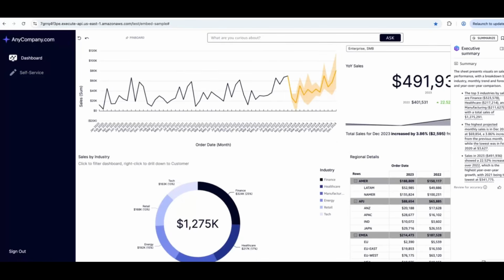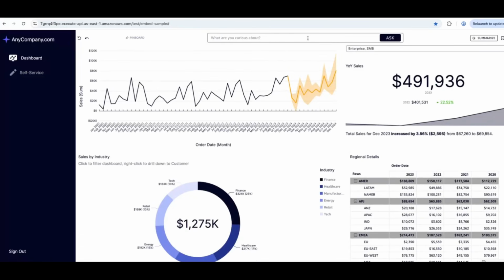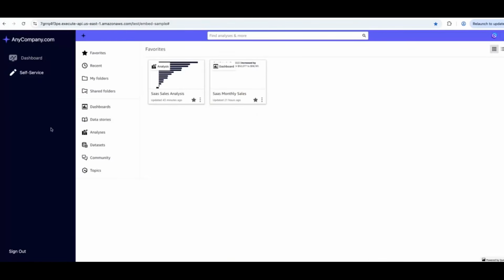Now, outside of the summarize button, I can also go back to the Q&A and ask questions of my data, but I actually want to come back to this one in just a couple minutes here. So now I'm going to use the menu on the left, and I'm going to navigate away from the embedded dashboard to the self-service page where I've embedded the entire QuickSight console.